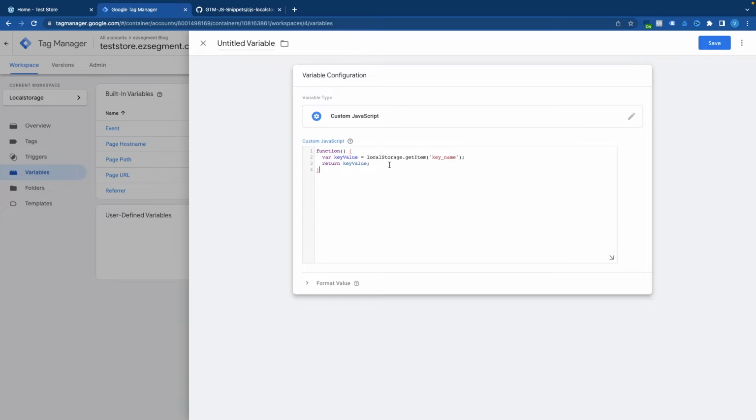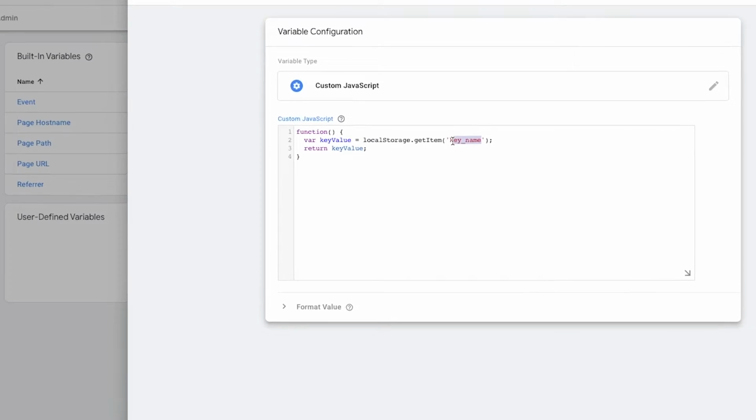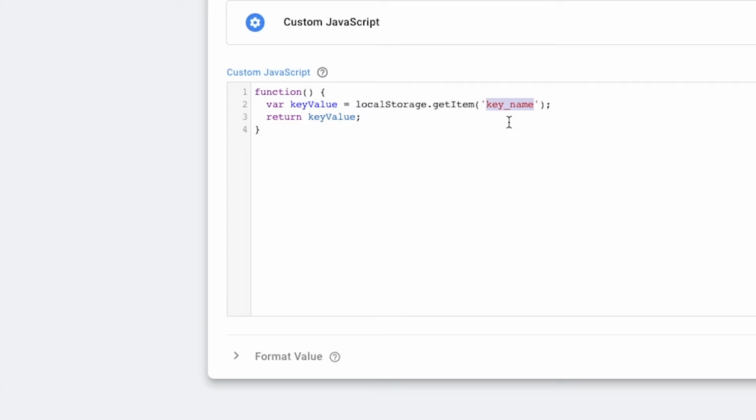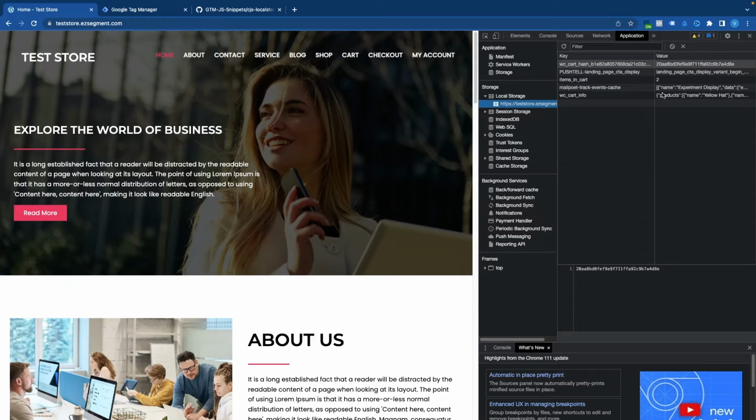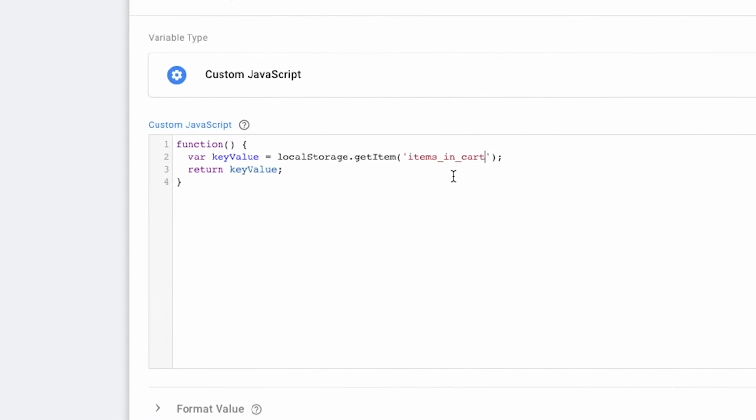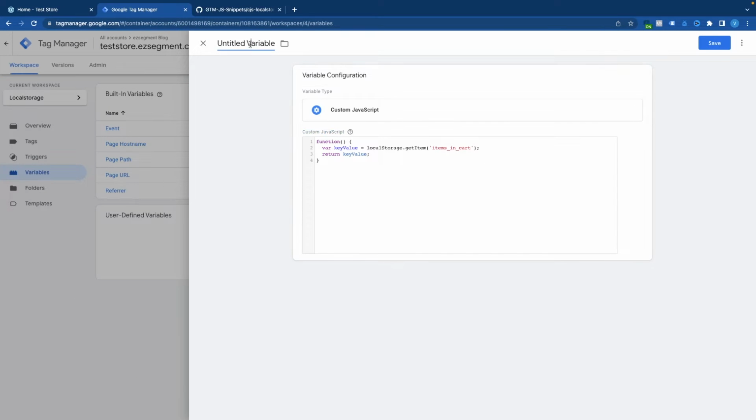What we are doing here is using a default object, local storage, and accessing an item with a given key name. This key name is just an example. You should replace it with your own key depending on what values you are trying to access. In my example, I wanted to extract number of items in a shopping cart, so I will use this key and replace that in our code snippet. Now you can name and save your variable.